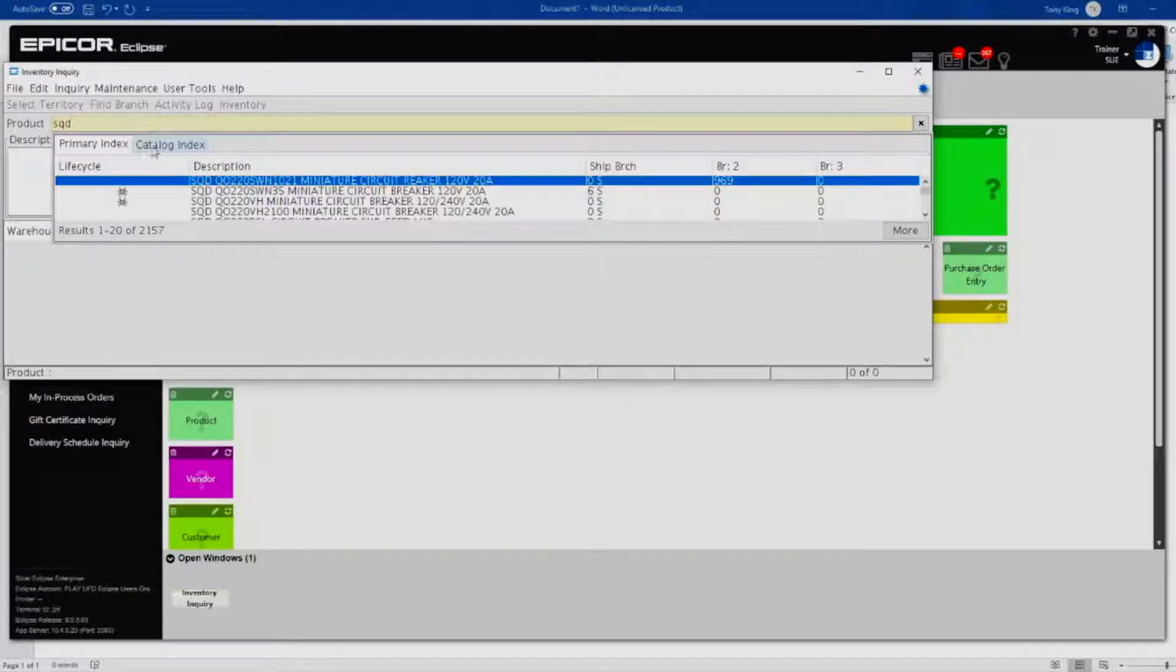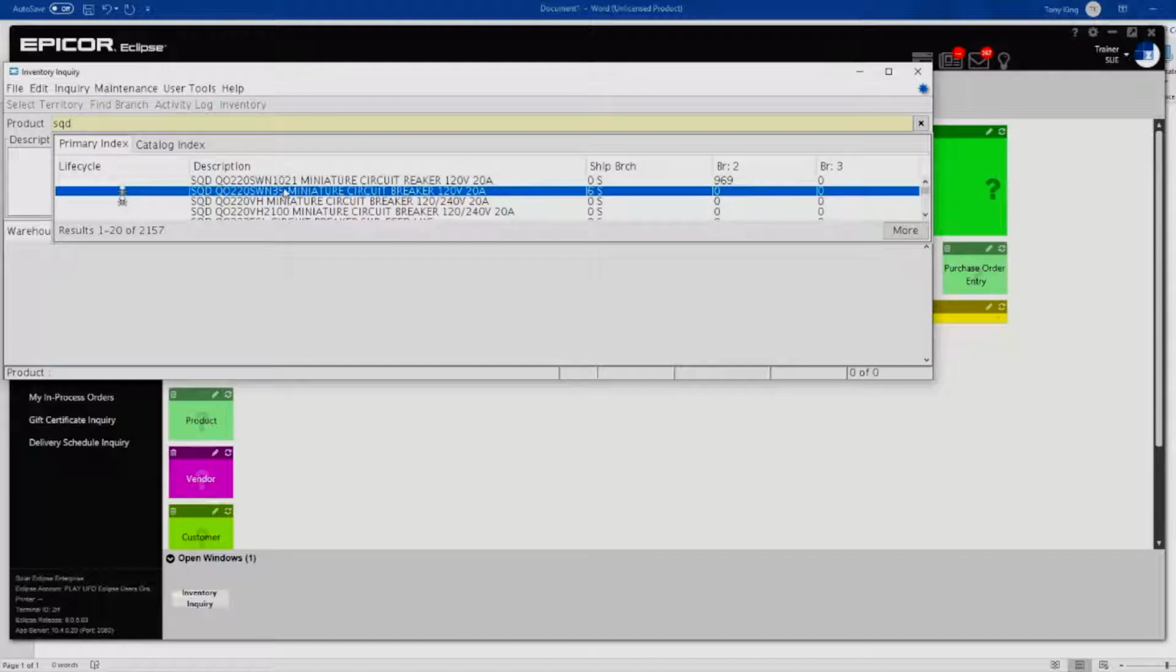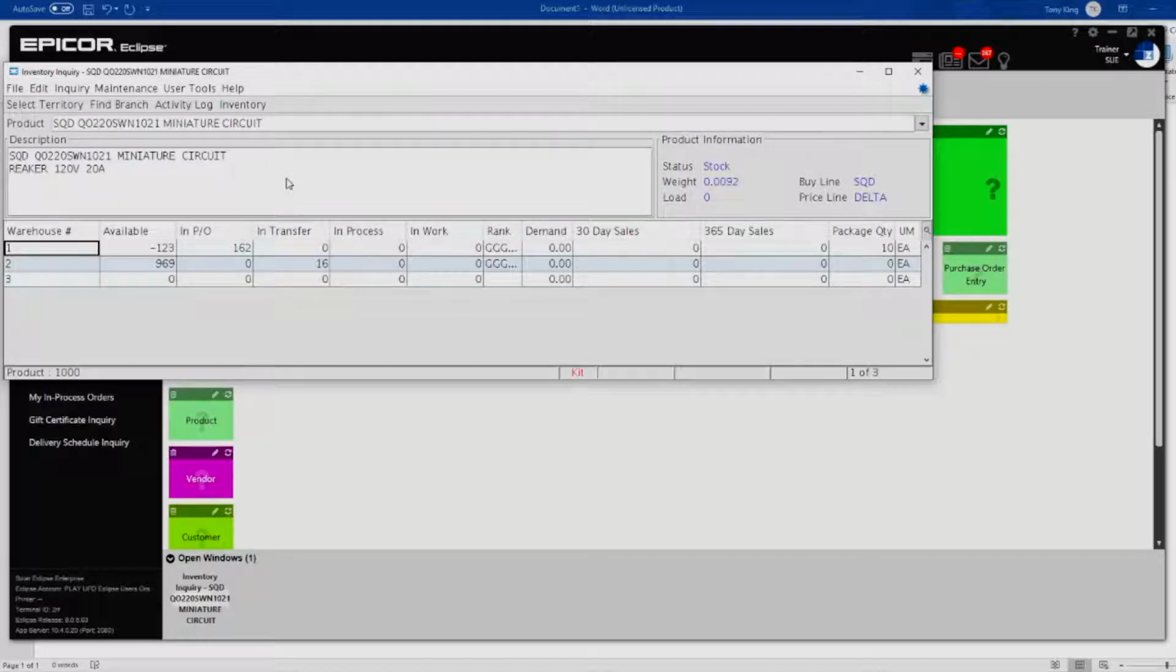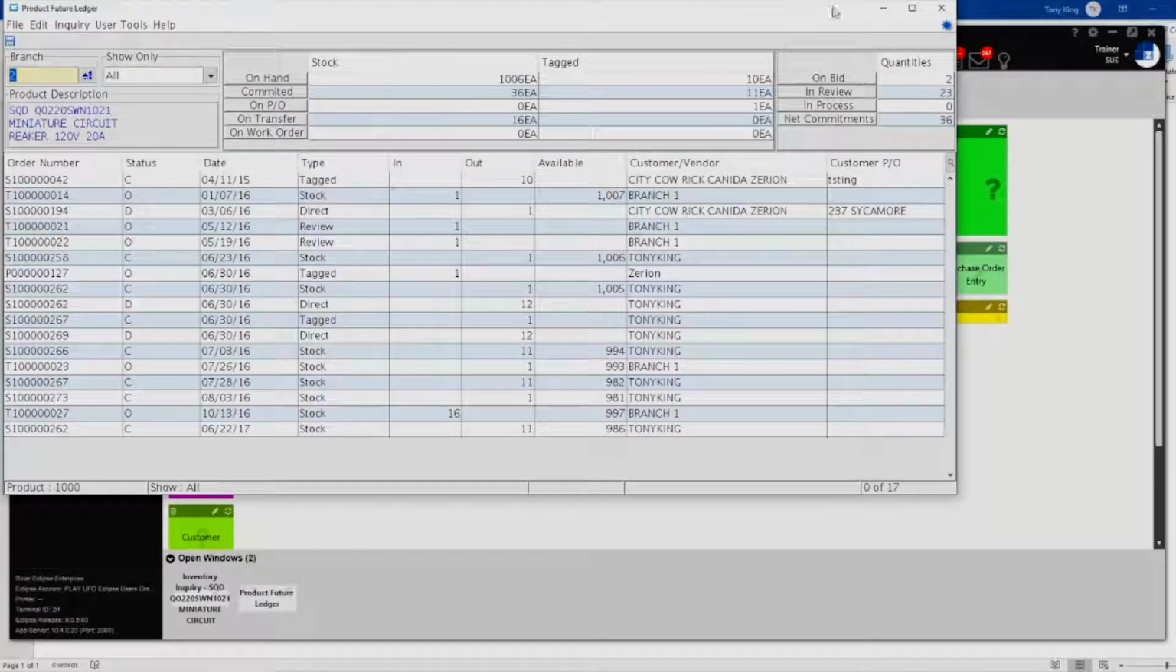You can see here that in my screen I have ship branch and then I have multiple other branches listed. That's just for ease of searching. Then when you look at the actual inventory inquiry, you can see that I have an available column there. That is what is available. That's on hand minus any commitments. That's going to show for each branch.